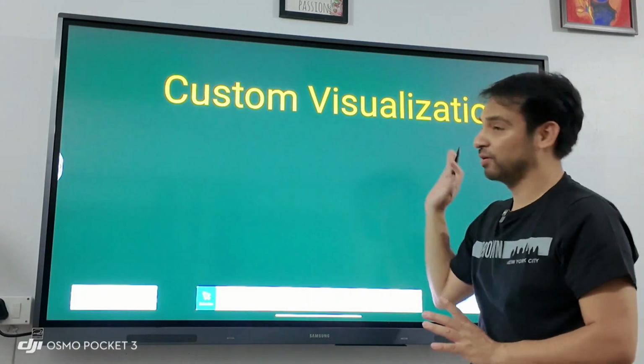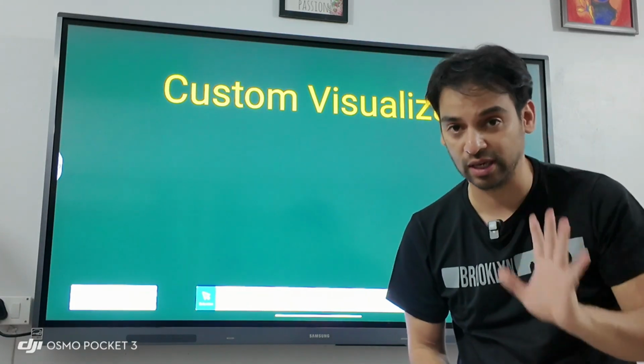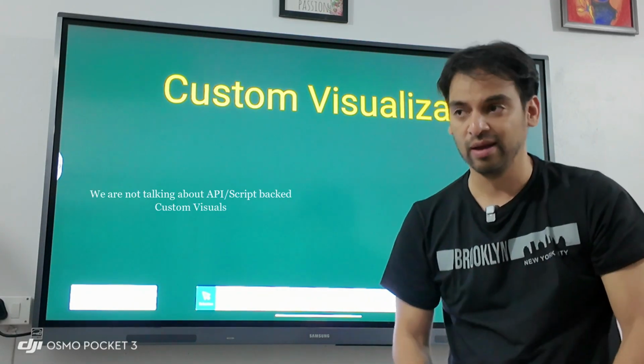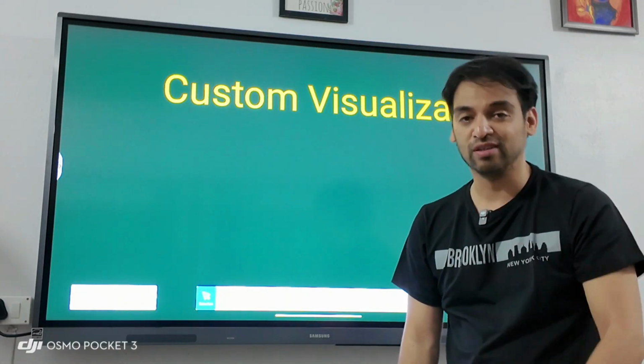So I would say the custom visualization, keeping in mind the core features of Power BI. I'm not talking about the scripting part, JavaScript part, and API part. With Tableau, you can do a lot of things, but with Power BI, there is a limitation. So this is point number one.